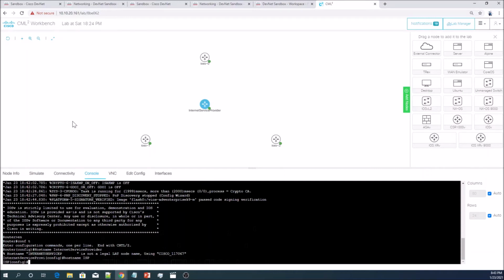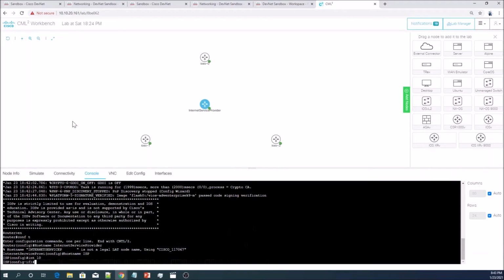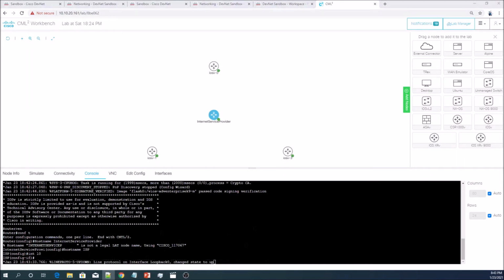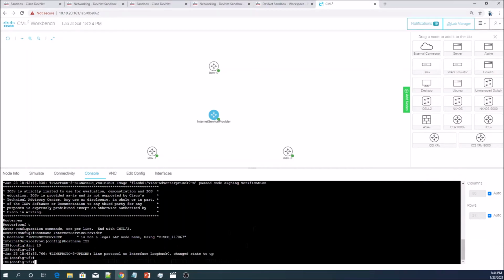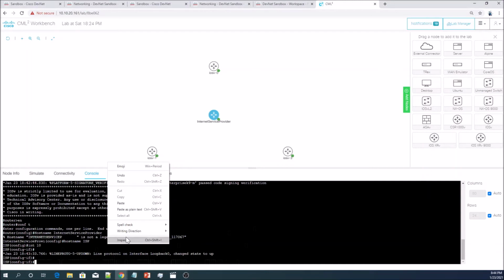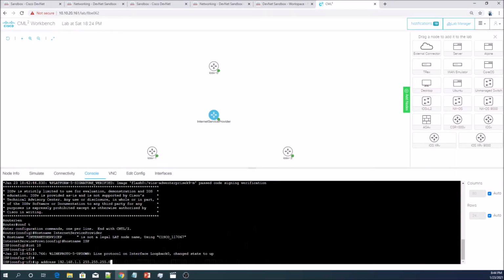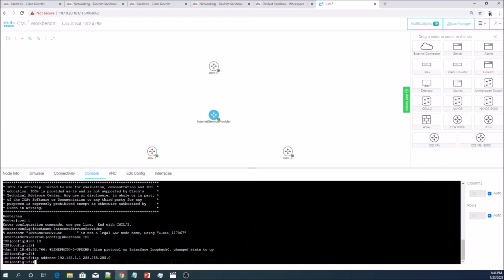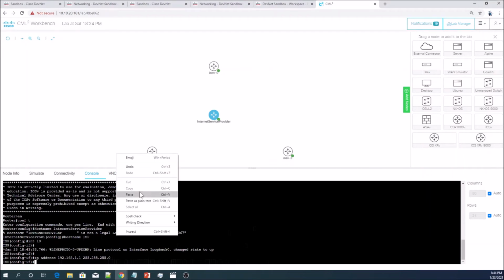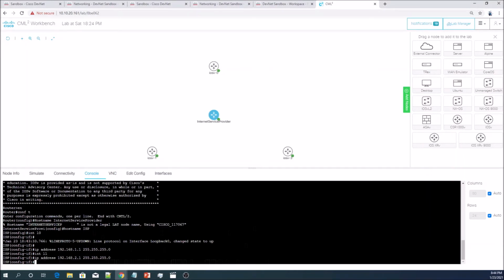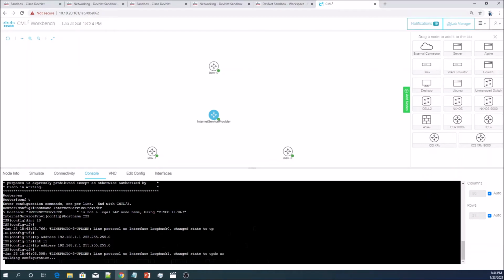There we go. And what I'm going to do is create a local interface on it. The first local interface I'm going to create, I'll give it an IP address. I'm going to paste my config in here. And then I'm going to configure one more local interface. And I'll just write those changes.